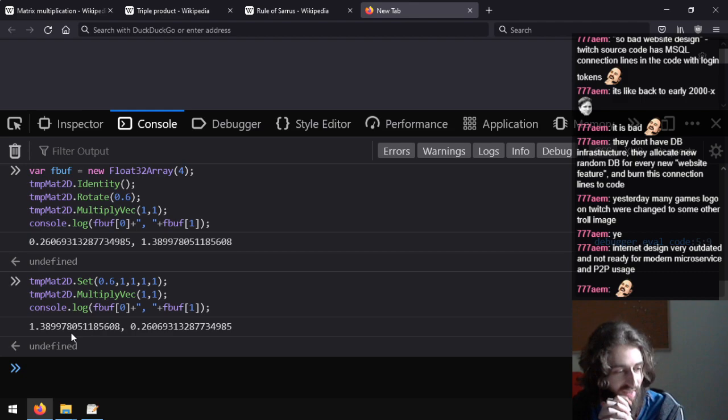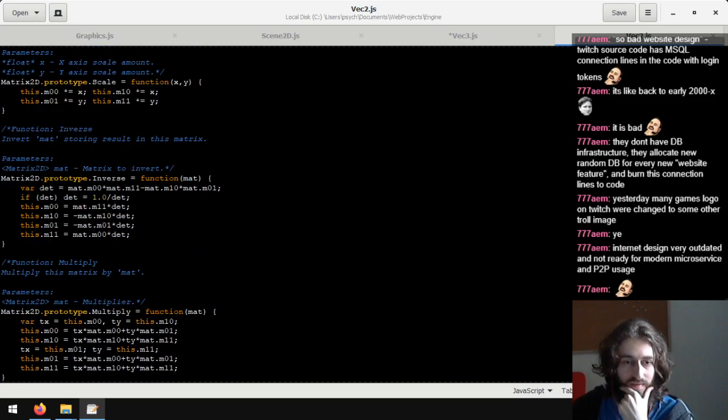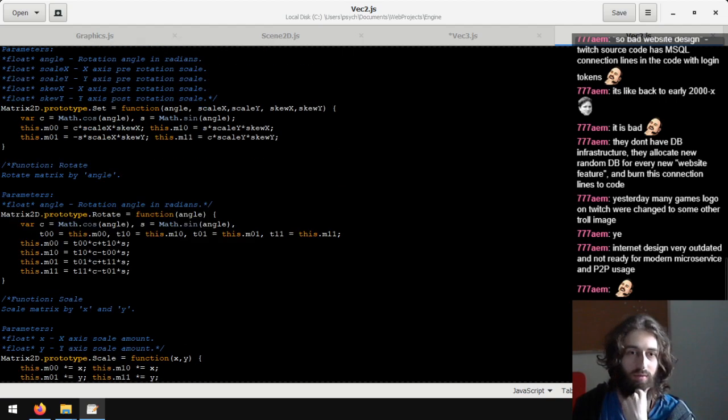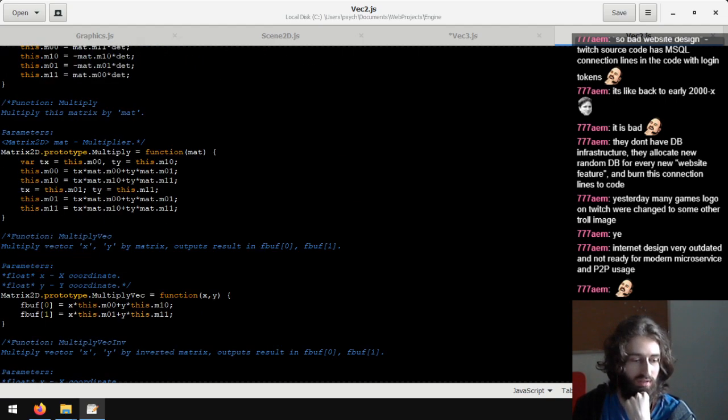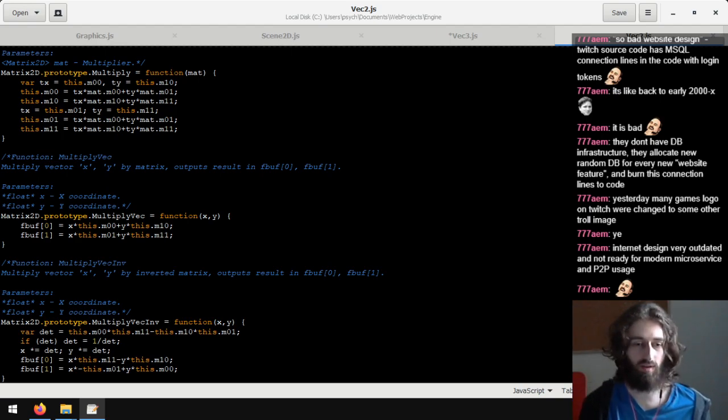Oh my god, the Matrix has issues. And I think I know what it is. I have the rotation flipped in the functions. Damn. Alright, so I found an error.